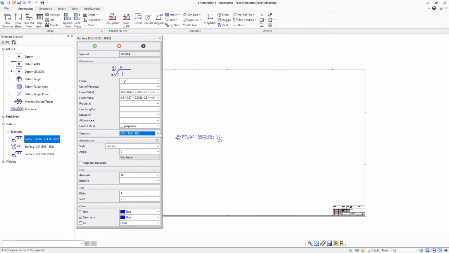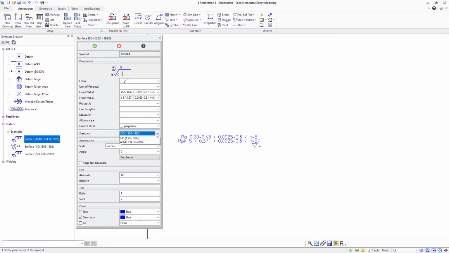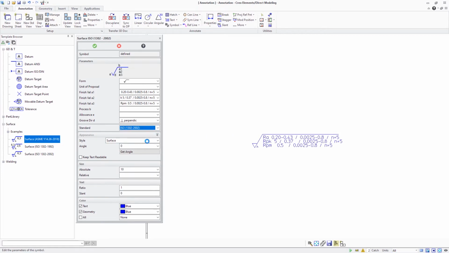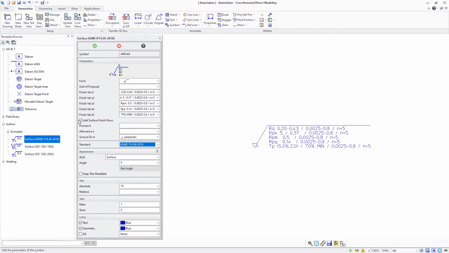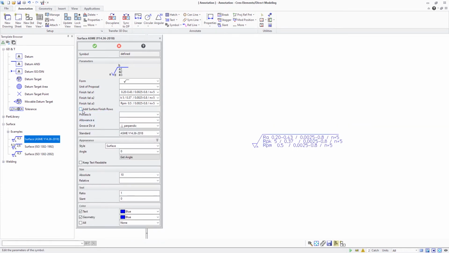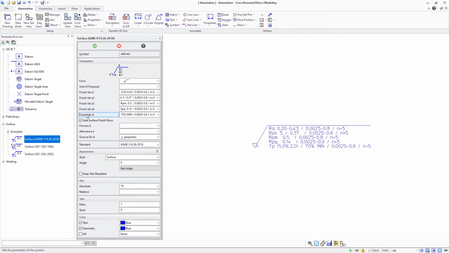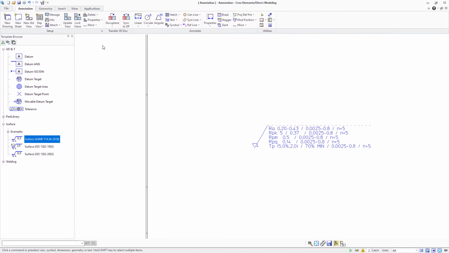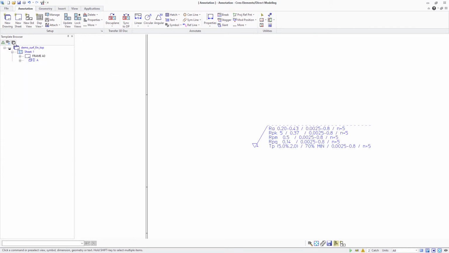chosen standard. You can now define values in up to 3 rows when the 2002 version of the ISO standard is selected, and up to 5 rows when ASME Y14.36-2018 is selected. By default, rows 4 and 5 are hidden in this case. Check the Additional Surface Finish Rows checkbox to enable them.